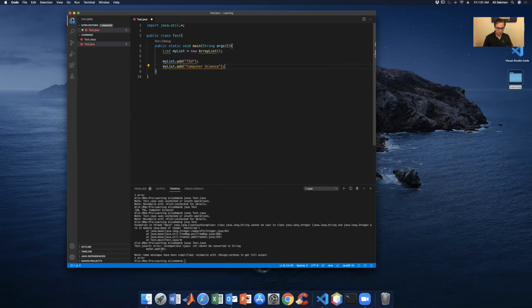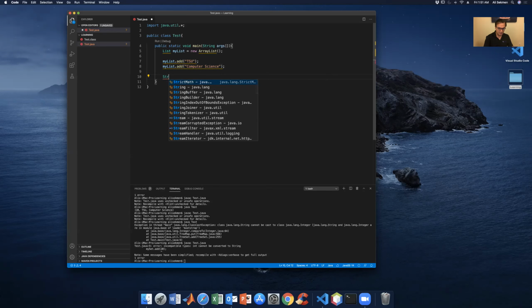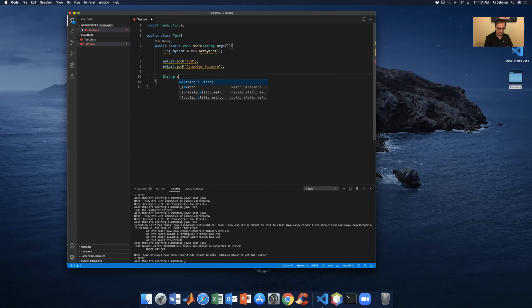So this is perfectly okay. I added 2 items. Both of them are what? Strings. And then I say String str is equal to, let's say, myList.get(0).